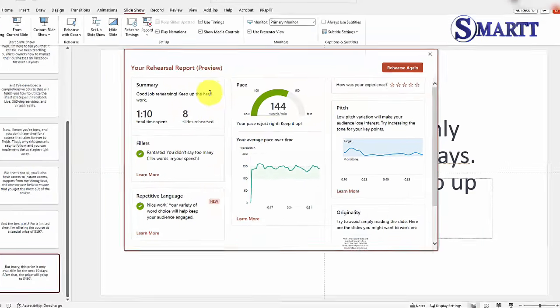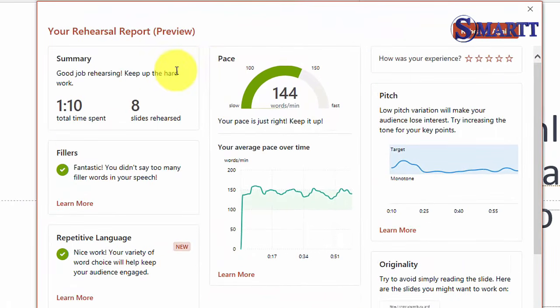Okay, so what we're going to do here is we're going to stop the presentation, and PowerPoint is going to give us an analysis of our presentation. And if we want, we can click Rehearse Again, and we can rehearse the presentation again. So basically, we're going to use the AI to give us suggestions on what we can do to increase the effectiveness of what it is that we are narrating.